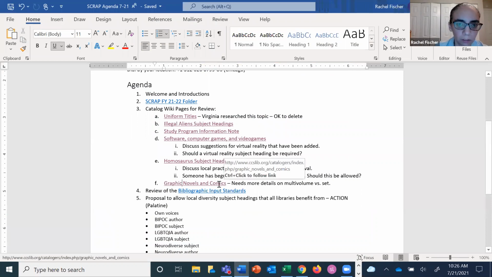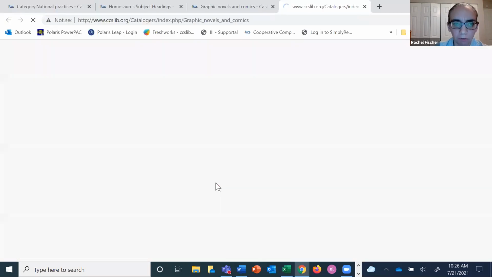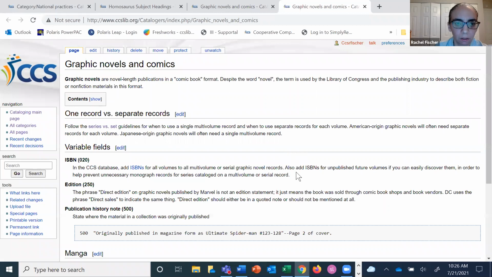Okay, so one other issue that was brought up recently in the listserv was needing more details for graphic novels and comics on when to decide if you use one record versus a separate record. So this page does say that American origin graphic novels will often need separate records for each volume, and the Japanese ones need the single multi-volume record. I was thinking that maybe we should just add a sentence saying that if it has a separate part title, it should have a separate record.